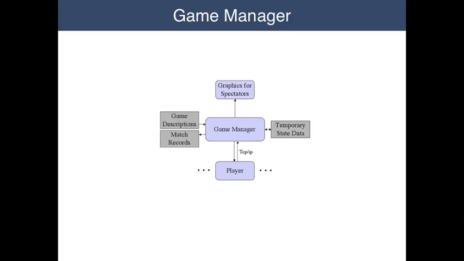The game manager maintains a database of game descriptions, maintains some temporary state for matches while they're running, and maintains a database of match results. The game manager communicates with game players using the Internet's TCP/IP protocol. And it also provides a user interface for users who want to schedule matches, and it provides graphics for spectators who want to watch matches while they're running.